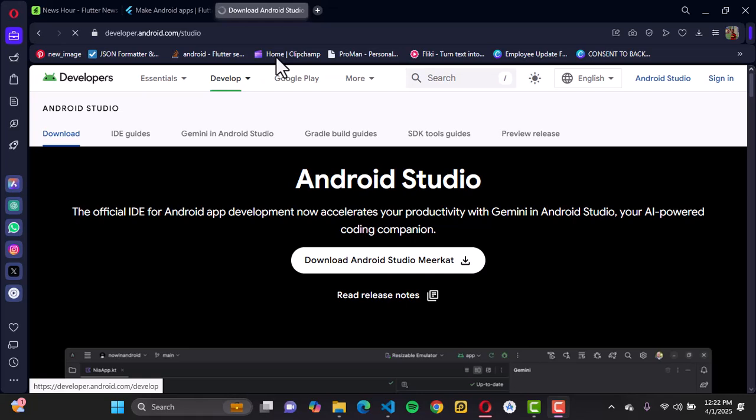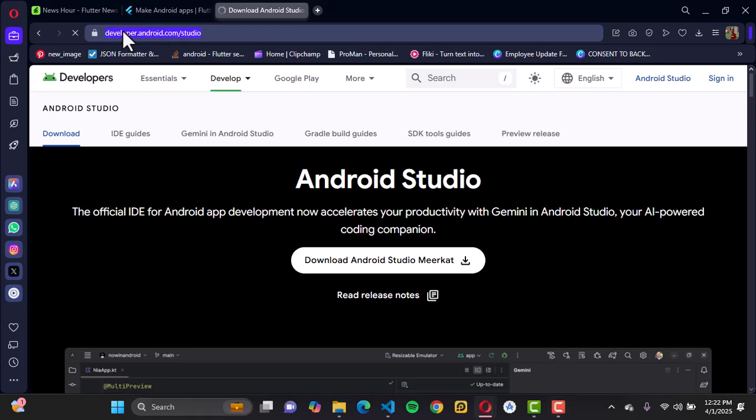Android Studio is an official IDE for Android application development. So anything Android that you're building in Android Studio, you needed to run it comfortably. So how do you get here? So you can just quickly do developer.android.com/studio, and then you're going to be redirected to this site automatically.